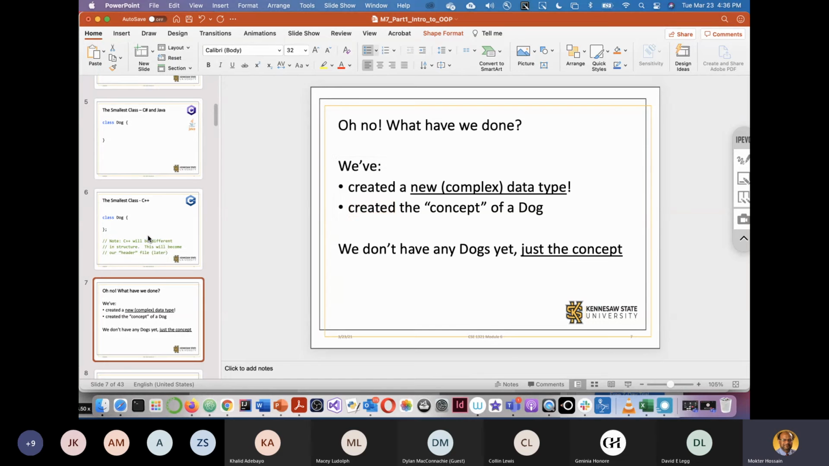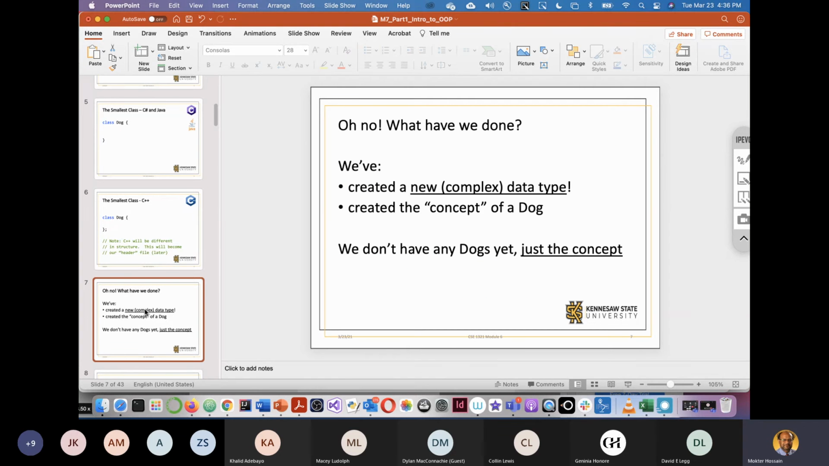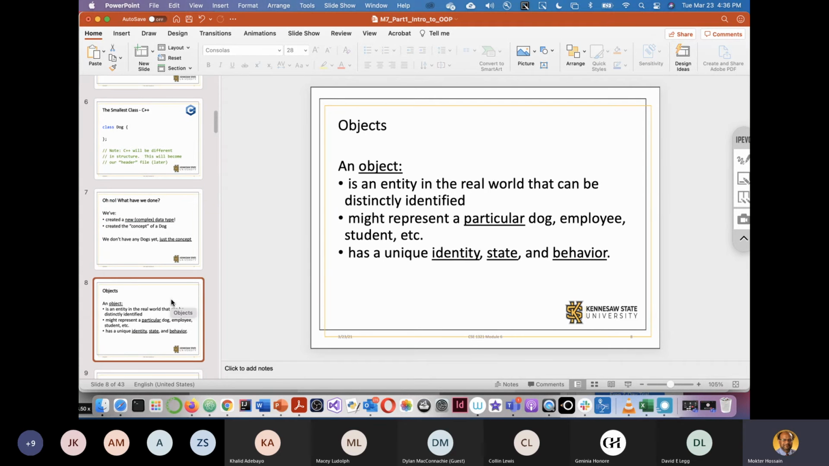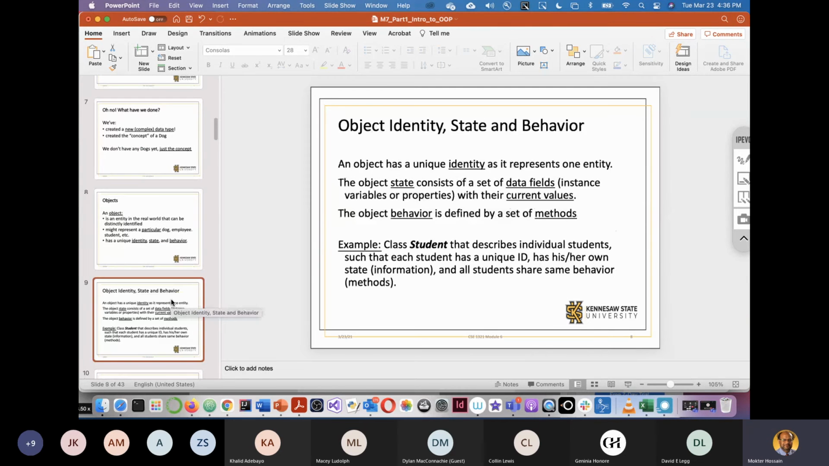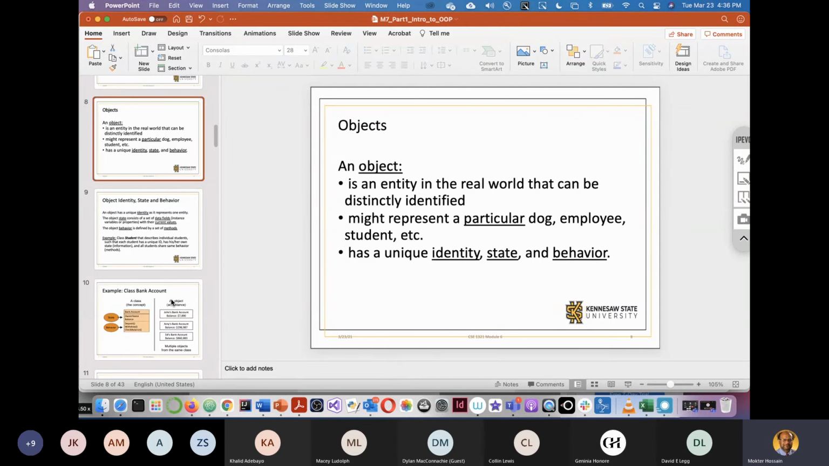Whenever we create a dog class with the attributes and actions of a dog, then as many dogs as we need, we will create the dog instance. One thing is that the instance of a class is called an object, right? So object means an entity or an instance of a class.